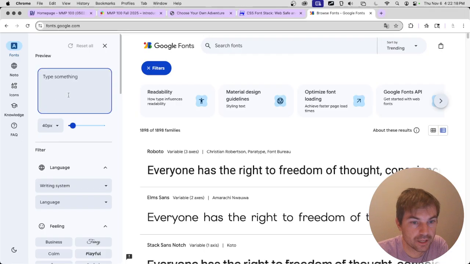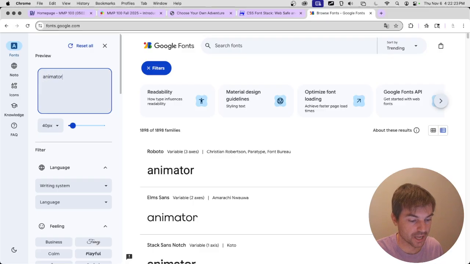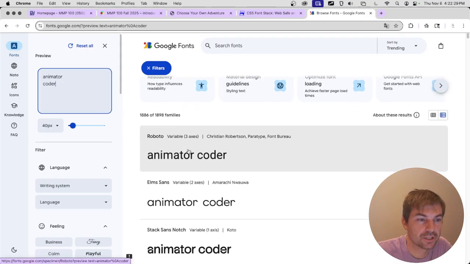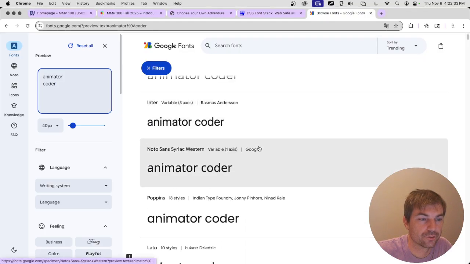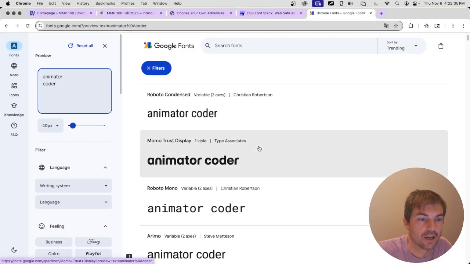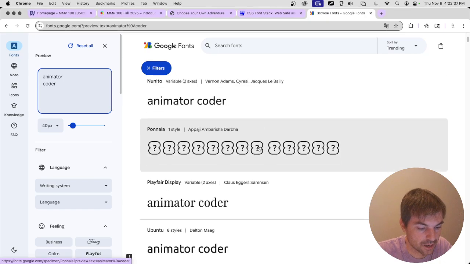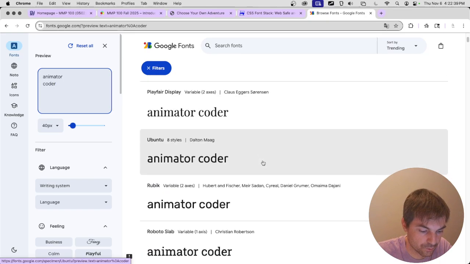So you can type something that you want to preview. If I wanted to add a font for my link, I could use Animator and Coder. Since those are my two links, I'll see what this is going to look like. And then it'll show me some examples. You can see there's almost 2,000 different fonts, and I can scroll through here and see what looks good. And I can choose different fonts and then put them on my own website.